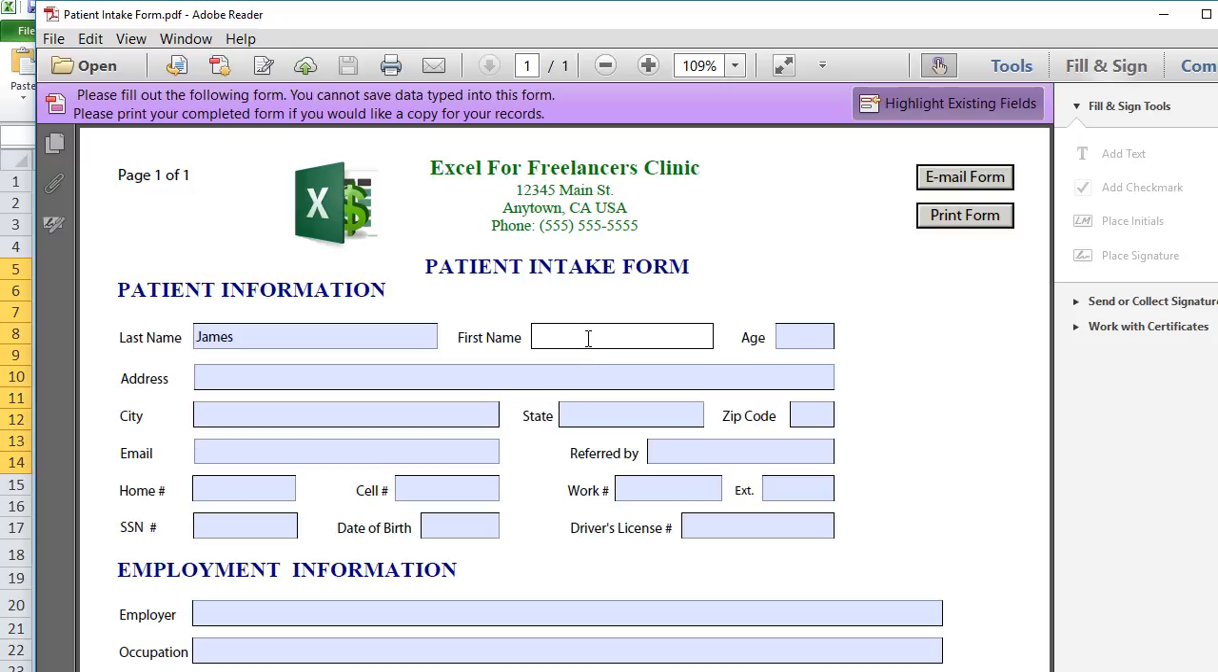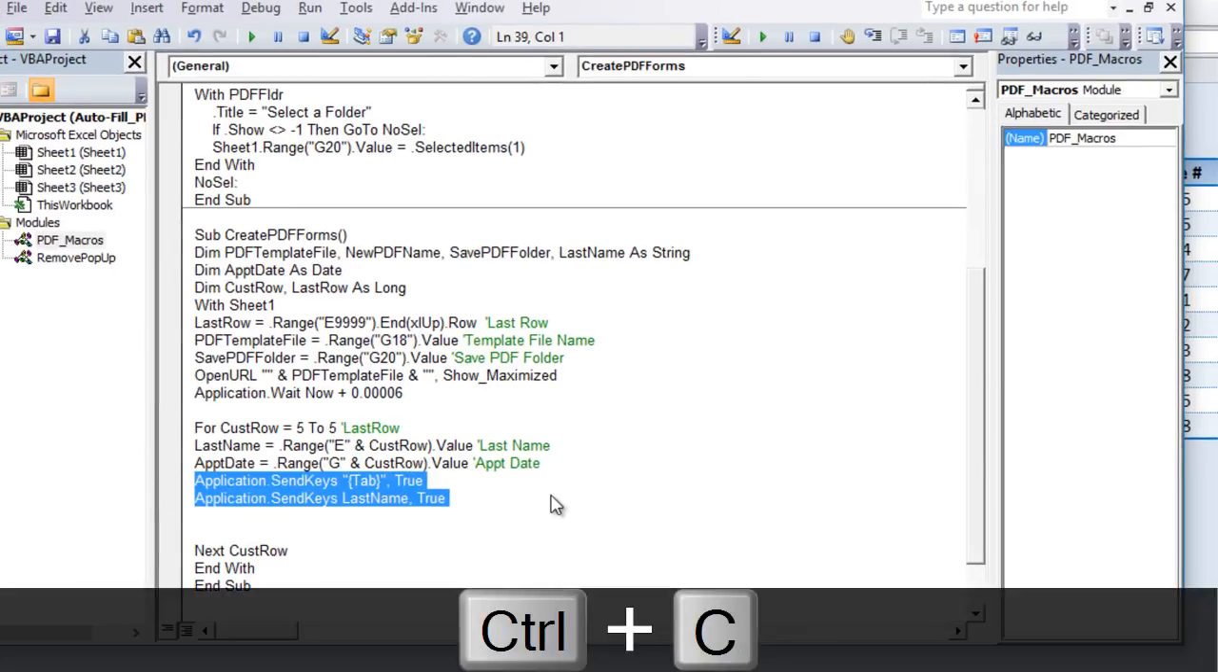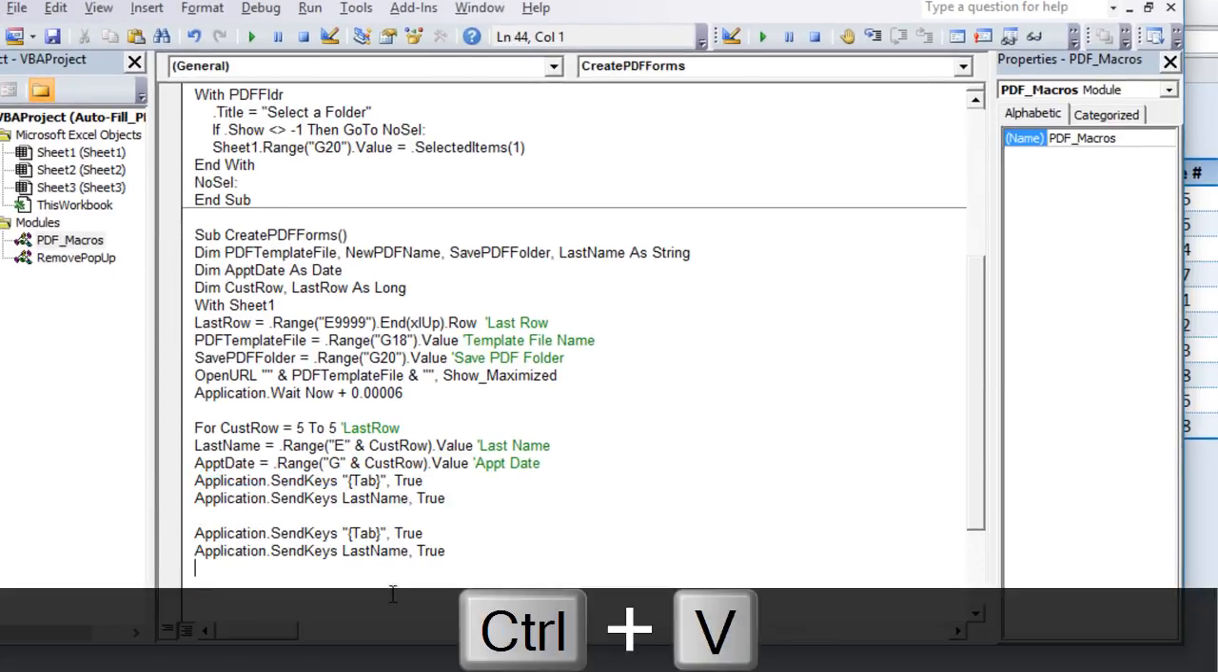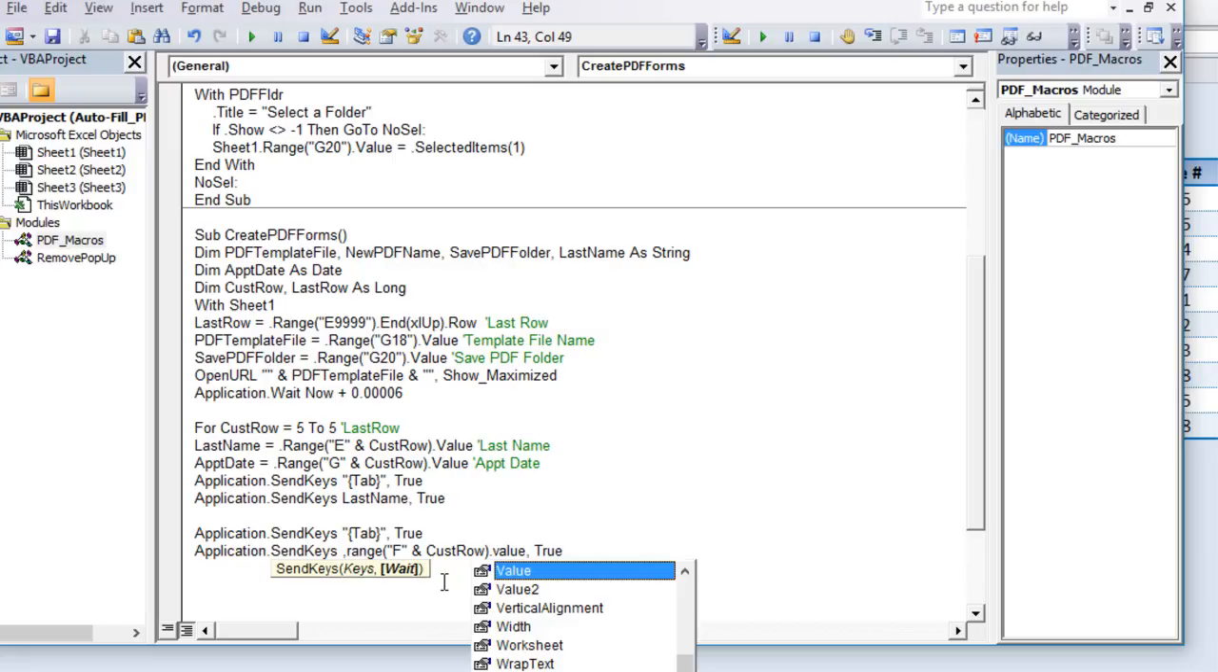And then the next step, we want to put in the first name, and to get to the first name, we're going to do a tab. Okay, so let's do that. And then all we have to do is basically repeat this step, except use the first name. We haven't defined the first name as a specific variable, which is okay, but we can use the actual sheet and range. So we've already defined the sheet, so dot range for the first name, and it's going to be F and the customer row that we're on, dot value.